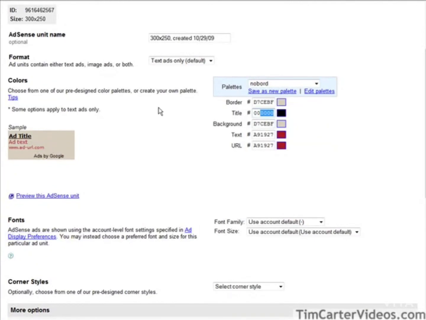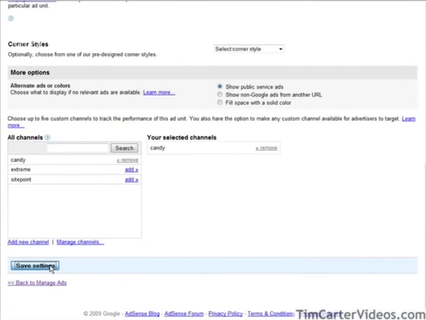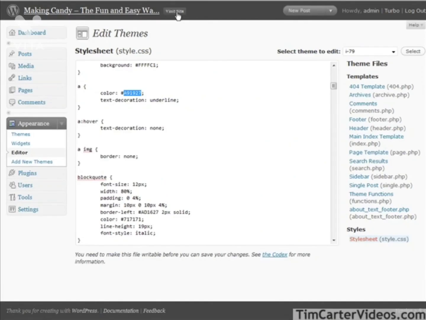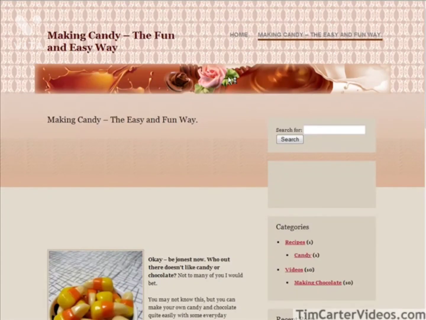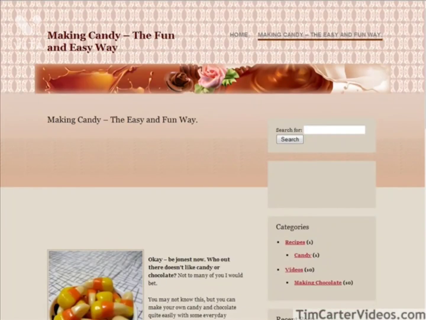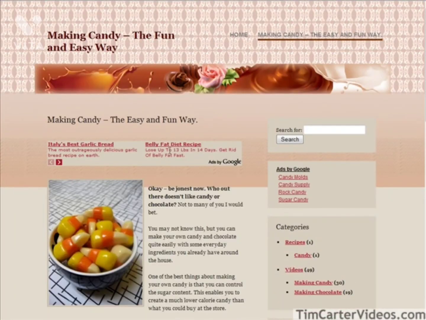Should probably change the title too, I suppose. Okay, so we've got all those matching now. If we go back, the changes may not show up right away. Let's see. No, not yet. Okay, so there it is.